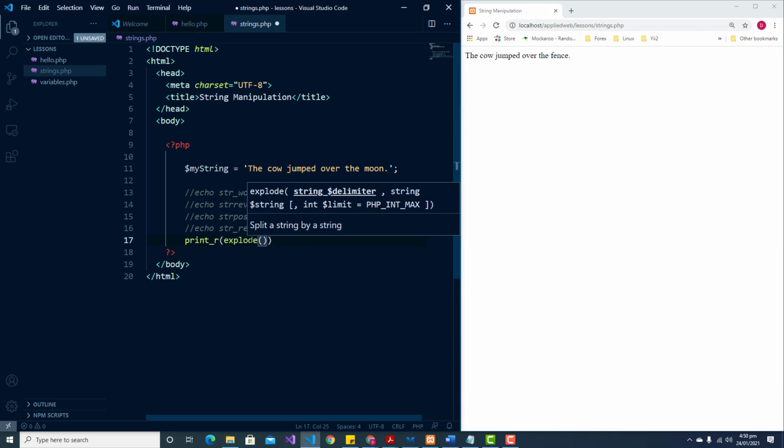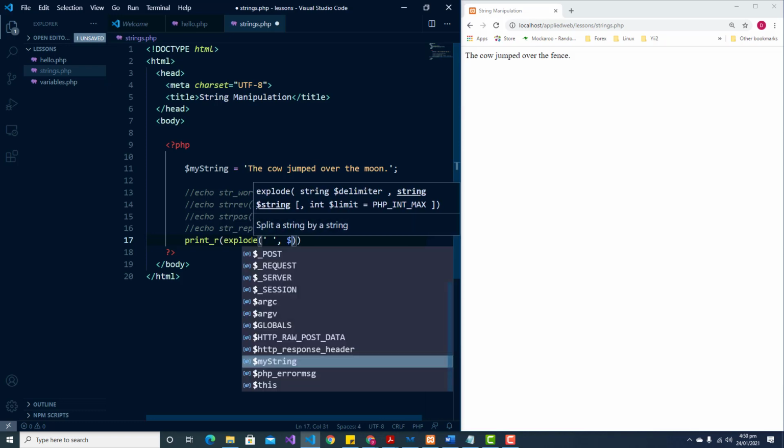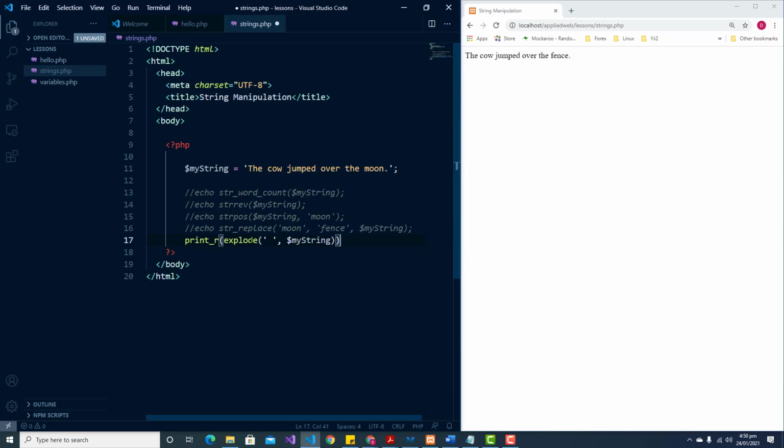our string. So let us first give it a delimiter. And what a delimiter is, is what you want to separate each value by. So you can have a comma delimiter, you can have a tab delimiter, and a space delimiter, among others. So I'm going to use a space, and I'm also going to put my string. Okay, so let us save this and run it. And we see what it does here.